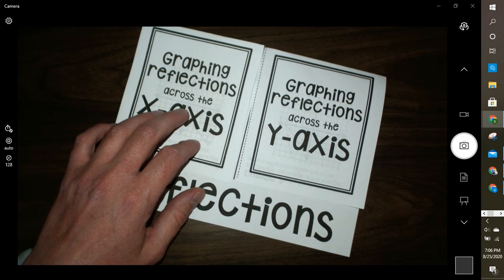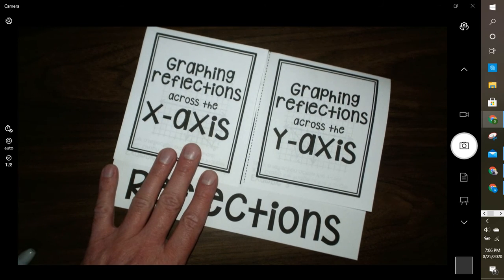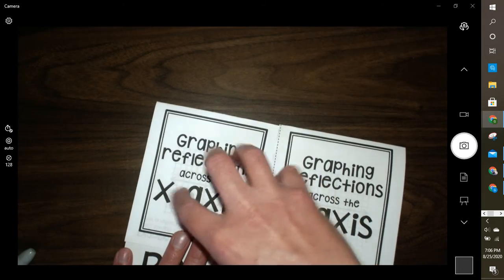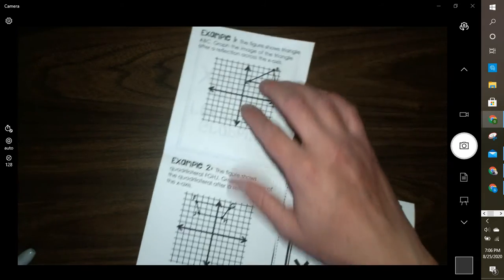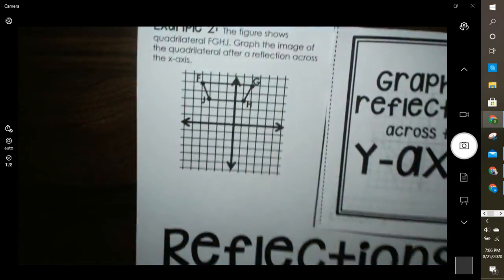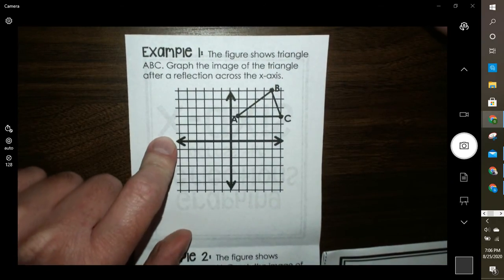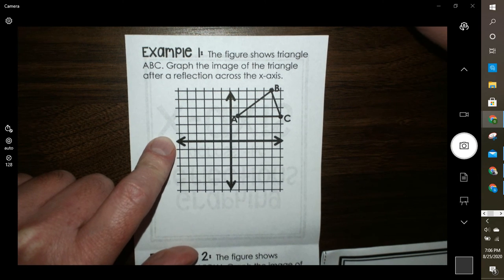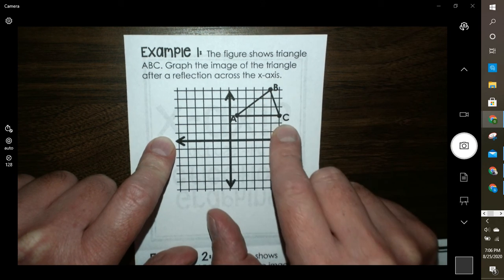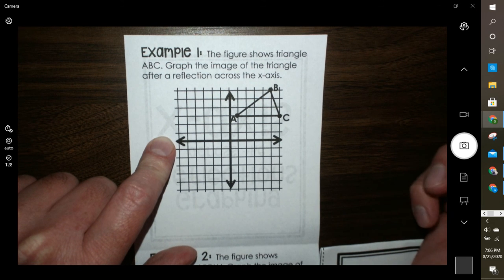Let's jump into it. All right, so we're going to open up first our x-axis window here. Let's go ahead and open that up and read our first example. Example 1. The figure shows triangle ABC. Graph the image of the triangle after a reflection across the x-axis.